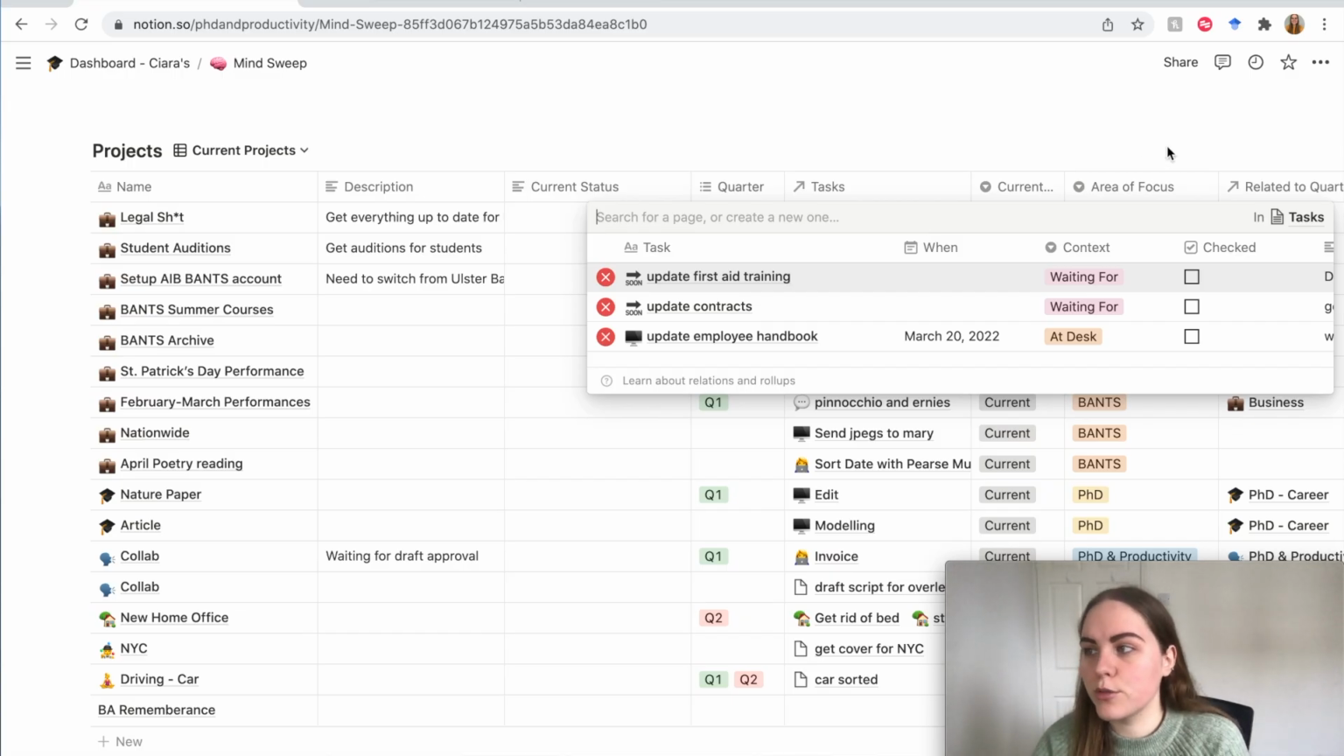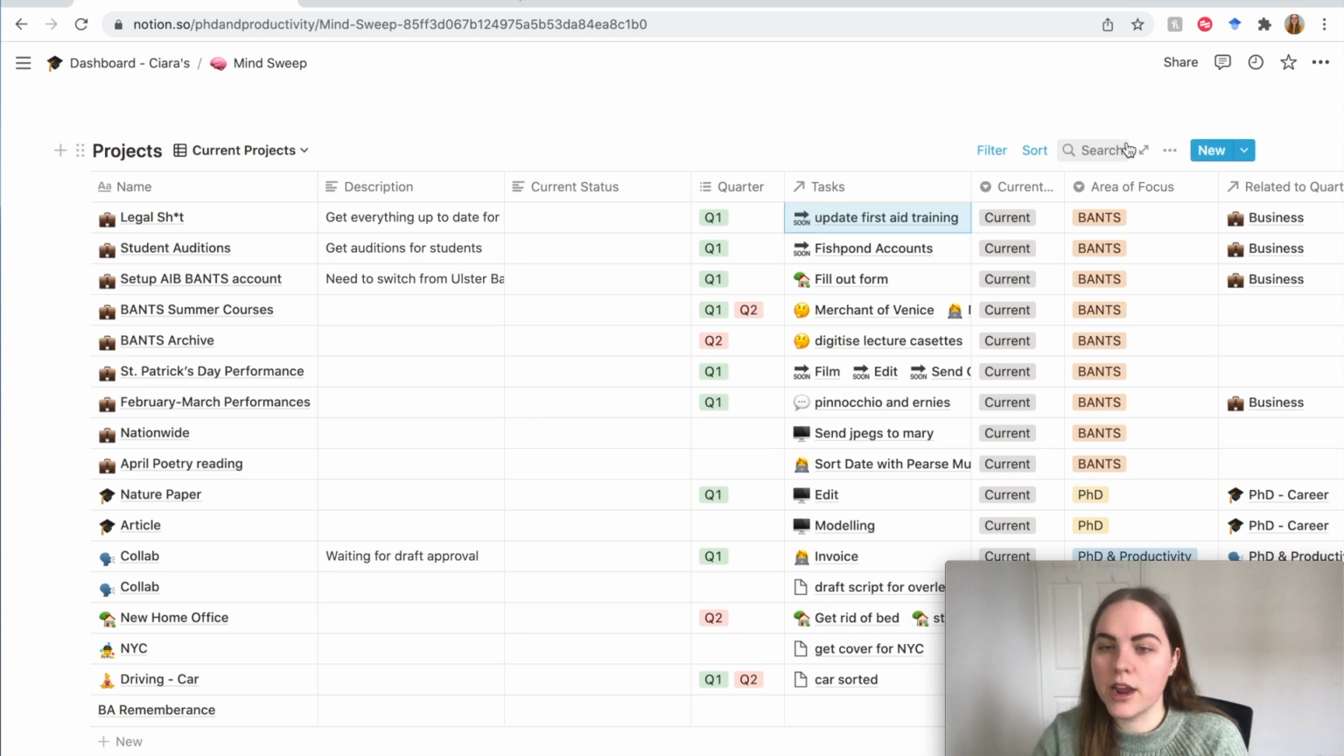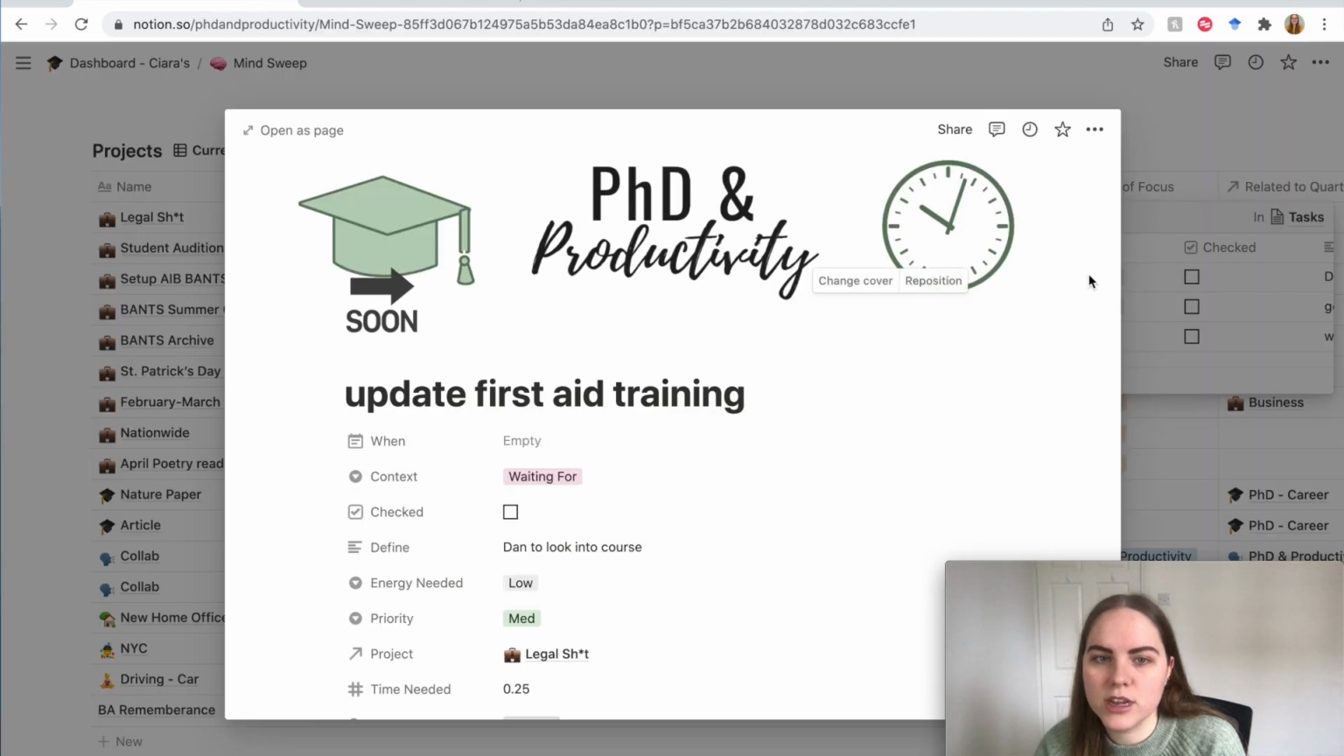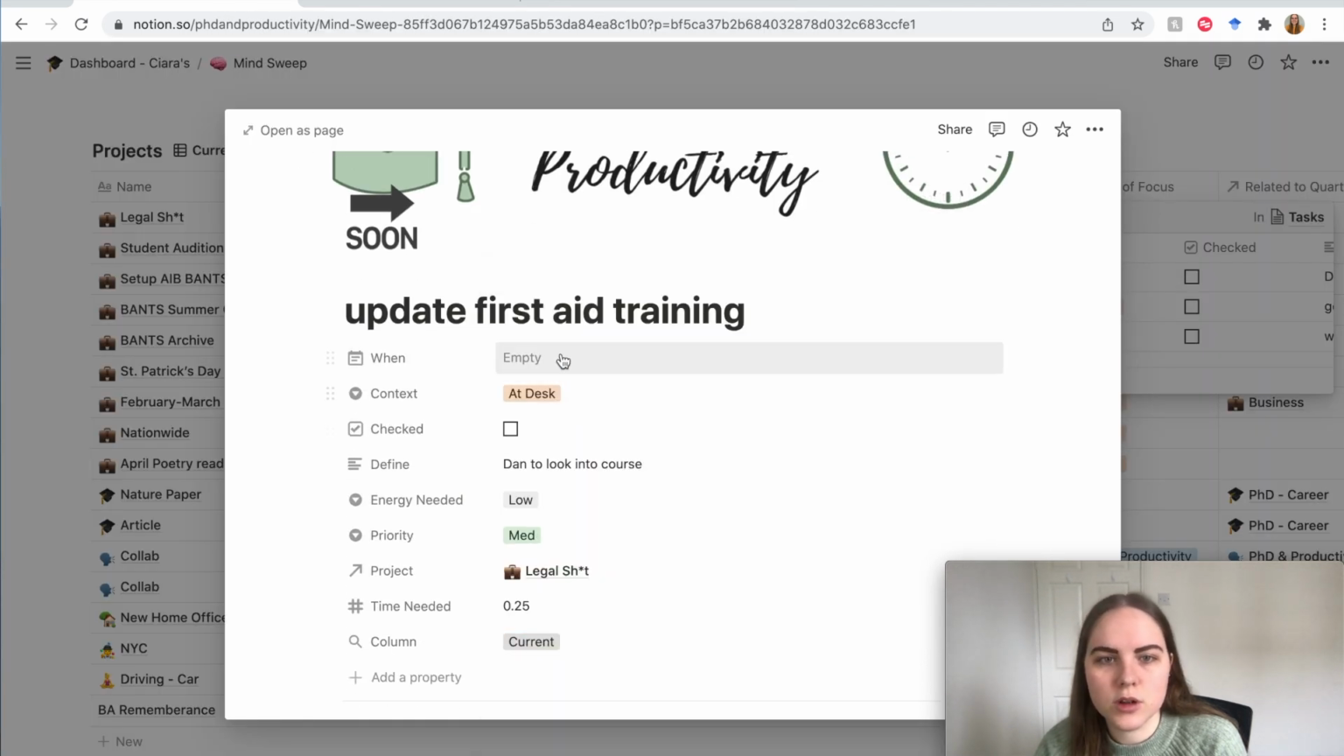So I'm just going to go through my projects list and see, is there anything that I can update? Is there anything that I need to move that's in a waiting for list, which means it's not in my main task list? Can I move it into it? So let's see.